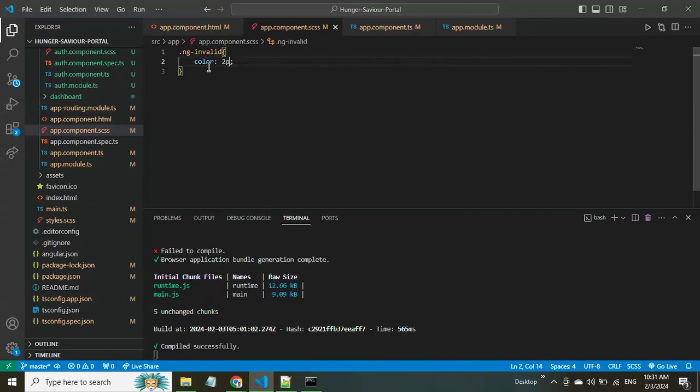px, man. I said right. Have you not gone through the CSS? Sir, last week I went through it, sir. But then why are you defining pixel again? 2px solid red.